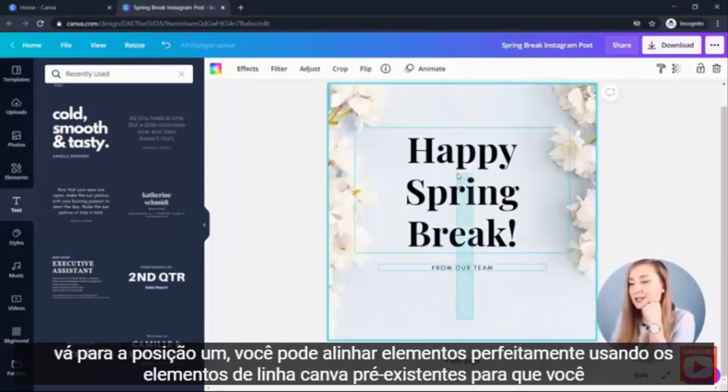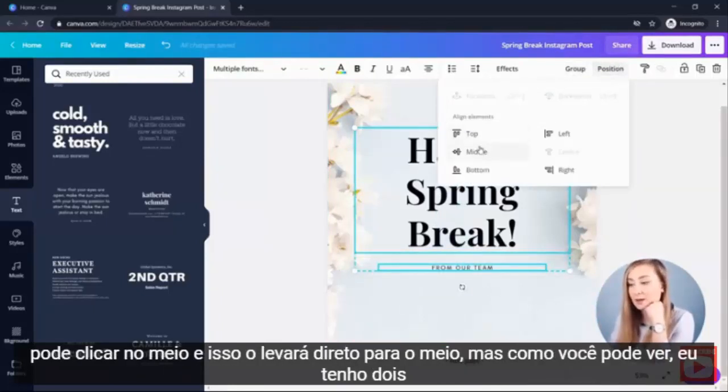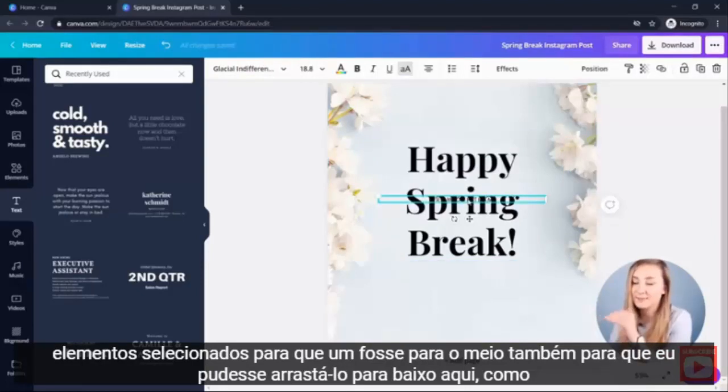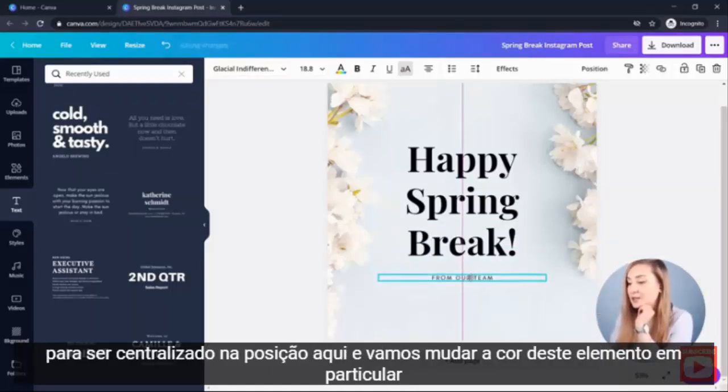And if you go to position, you can align elements perfectly using the pre-existing Canva align elements. So you can click on middle, and that would take it straight to the middle. But as you can see, I had two elements selected, so that one went to the middle as well. So I can just drag it down in here like this, and as you can see, this solid line appears in the middle. So that means I'm right where I need to be, right centered in the position in here.